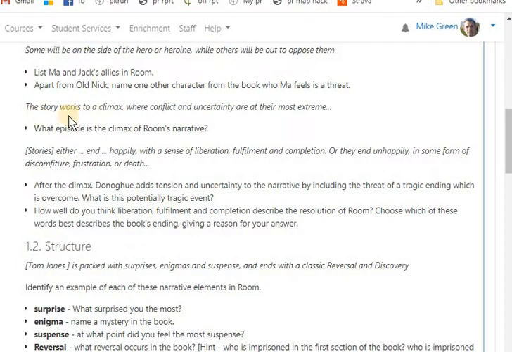Next idea. The story works to a climax where conflict and uncertainty are at the most extreme. So the climax is at the heart of the book. It's certainly at the heart of this book. What do you think is the climax of Room's narrative? Hopefully that's fairly obvious to you. This crisis point where conflict and uncertainty are at their most extreme. And then after that, we move to conclusion.